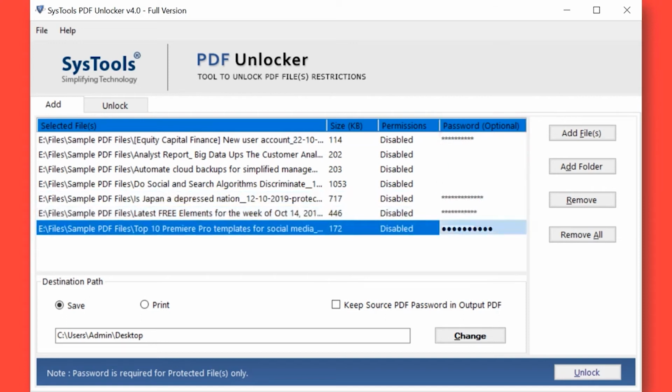The software provides two options, save and print. If you want to print your selected PDF files, then continue with the print option. Otherwise, select the save button to save your PDF files without any restriction. You can also check keep source PDF password in output if required.